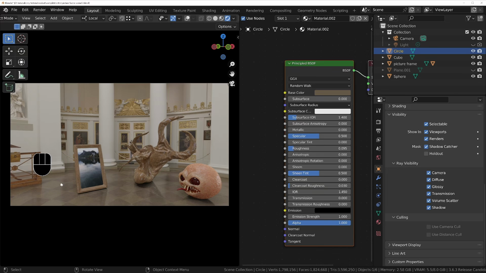So for example, we can see we've got the table here reflecting in there, and it's not perfectly mirror-like. It's a little bit blurry. So I can increase the roughness to make sure that the 3D reflections are of a similar blurriness as that. So I'll just turn the roughness up a little bit, maybe to about there. And I think that's a better match now for the actual reflections in the photograph.